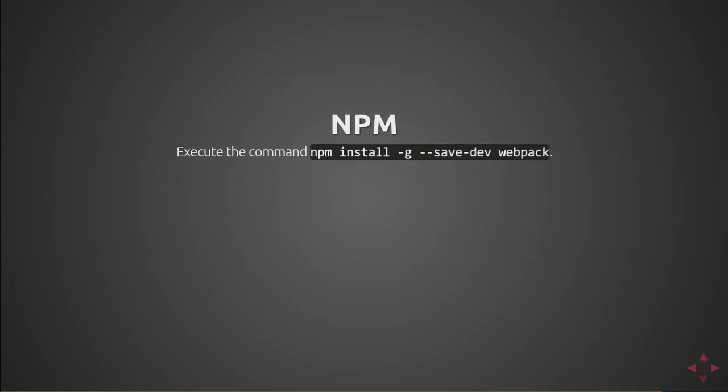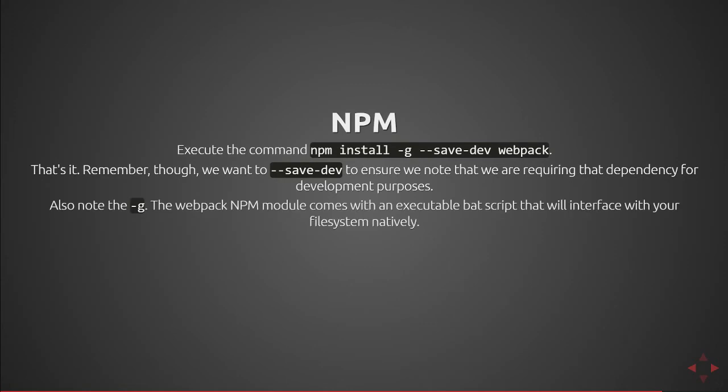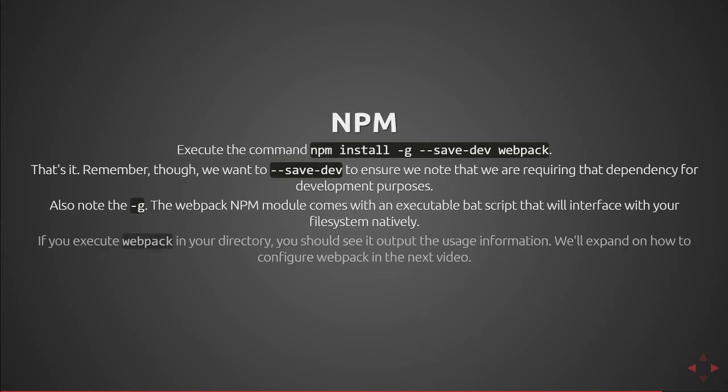Lastly, we'll cover how to install Webpack into your npm project. To install it, simply perform an npm install -g --save-dev webpack. That's it. Remember though, we want to save dev to ensure that we are noting it as a dev dependency. In addition, I want you to note the -g. The Webpack npm module comes with an executable bat script that will interface with your file system natively. If you execute Webpack in your current directory via a command prompt, you should see it output the usage information. We'll expand on how to configure Webpack in the next video.